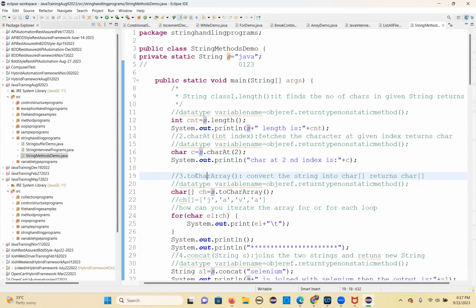See this. What is this method's return type? A character array. So the return type is a character array. Array name equals string object dot toCharArray. Now, in the ch array, what is it going to be? J is one element. A is one element. V is one element. A is another element. Because this is a character. Character means a single character, right? It will be enclosed in single quotes.